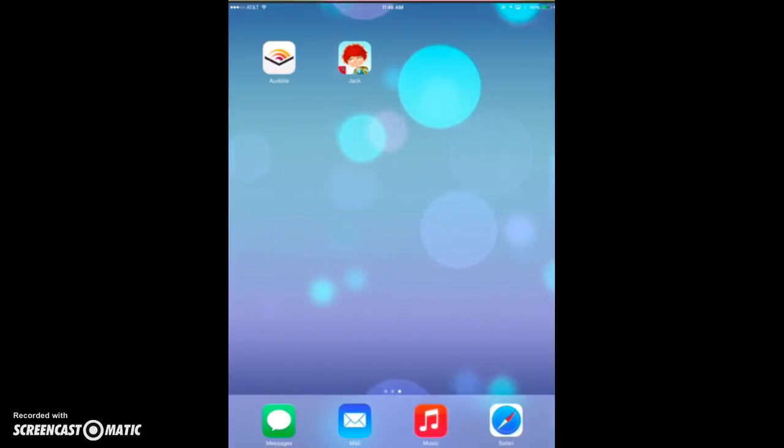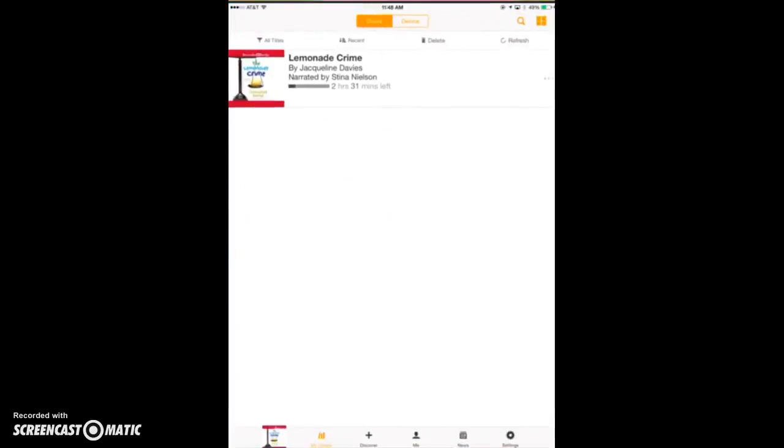Right now I'm on my iPad or tablet, so I'm going to go ahead and click on my Audible app. And as you can see, this is the first page of my application, and it is what we call my library. If you look down at the bottom, you can see that we are actually on the library tab. This is where any books that you purchase and download will save onto your library.